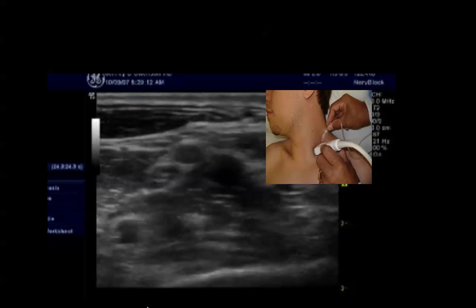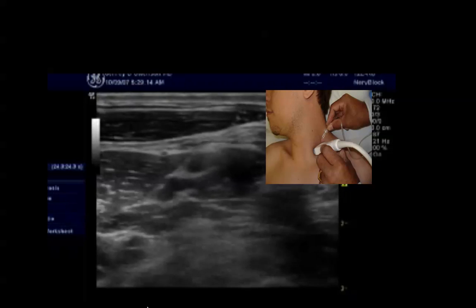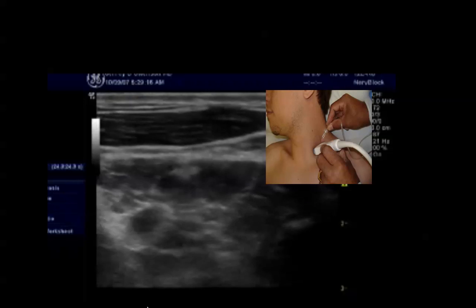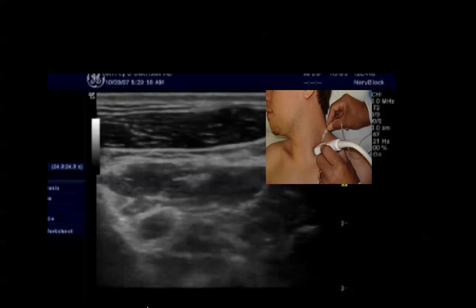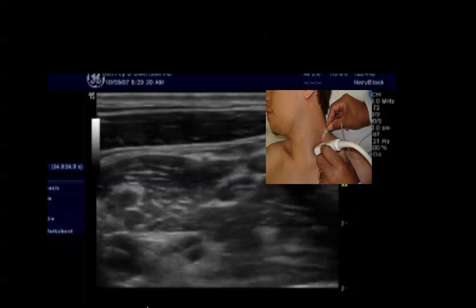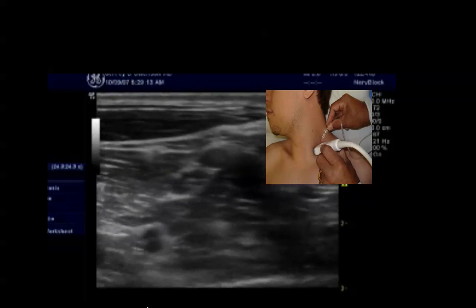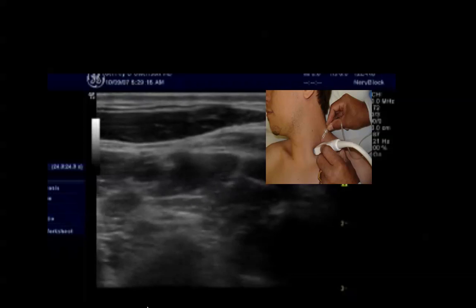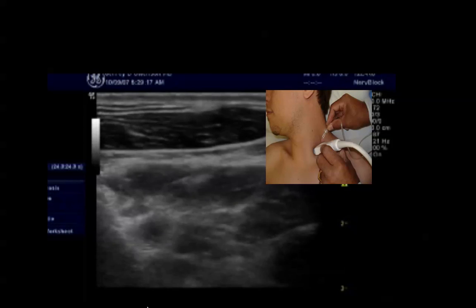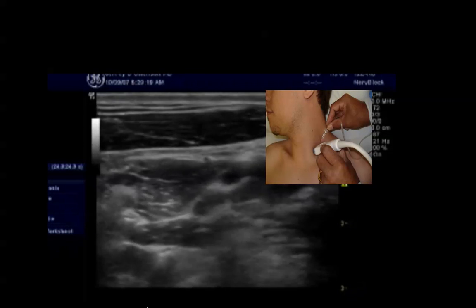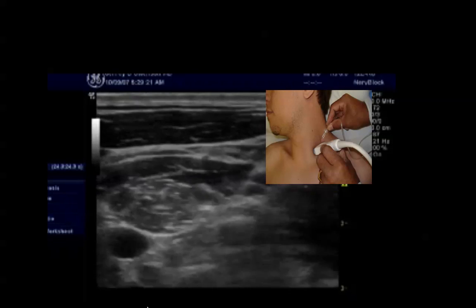So here we are moving superiorly. You see the phrenic nerve gets closer to the interscalene groove, and as we move the transducer inferiorly on the neck, it crosses over the anterior border of the anterior scalene muscle. Once again, superiorly, and then moving inferiorly on the neck, we see it go across the anterior border of the scalene.